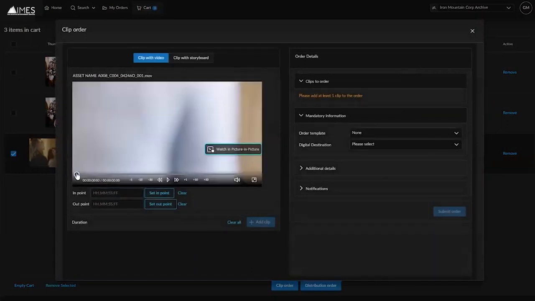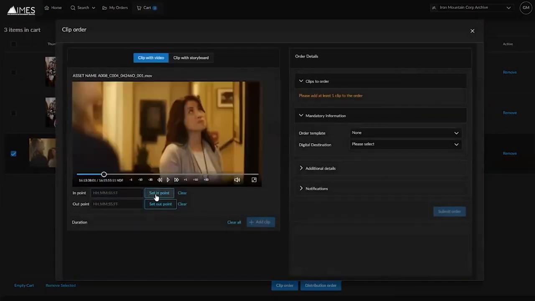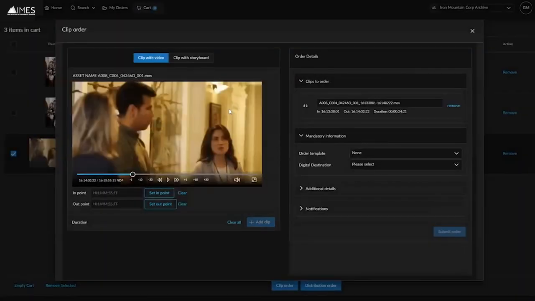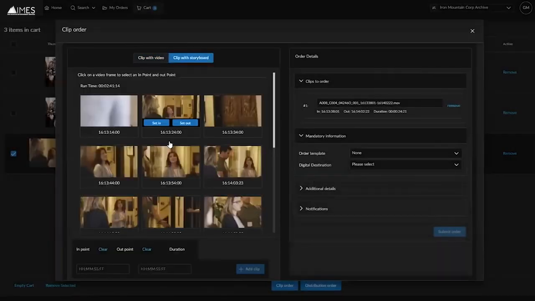I can clip this by dragging the cursor to the point in time where I want to set my endpoint. I can drag it to set my outpoint, creating an edit and adding a clip. Or I can use the storyboard functionality, setting it in and setting it out based on thumbnails.